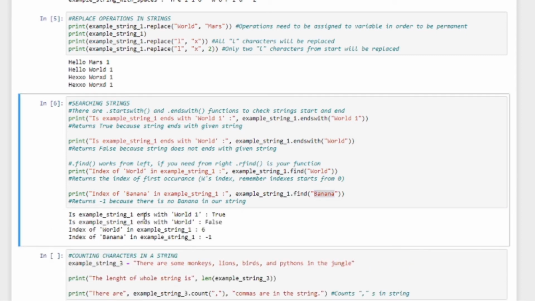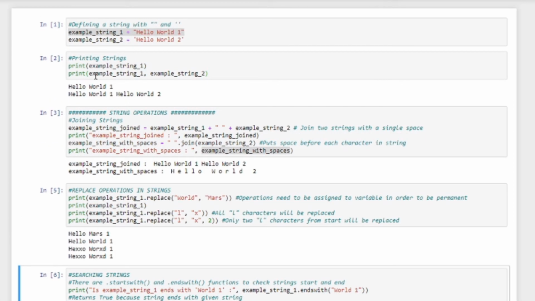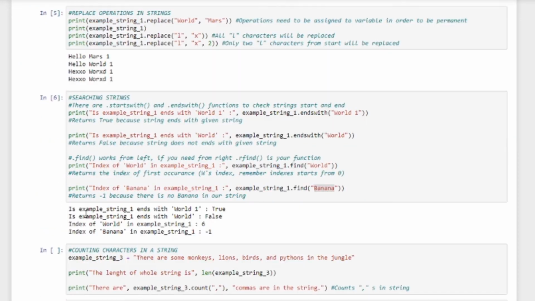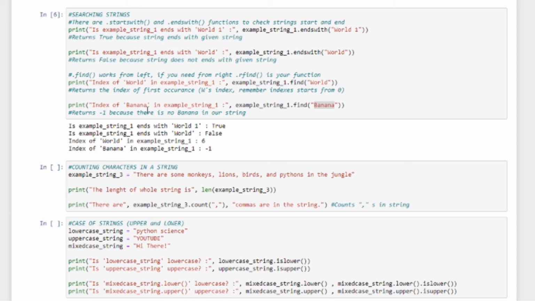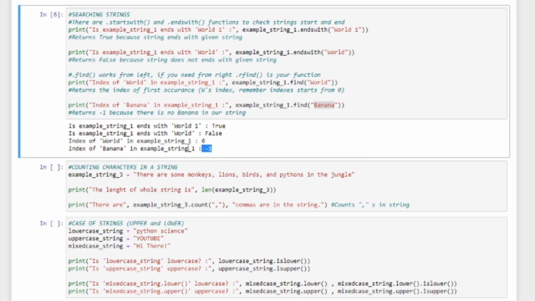So let's run it. Does example string 1 end with world 1? True. Does example string end with world? False, because it ends with this. Index of world in example string 1: 6. Let's check if it's at the 6th character. Is it like this? No, because it starts from 0, 1, 2, 3, 4, 5, and 6. Indexes always start from 0. Remember that. In Python, all indexes start from 0. Here, index of banana in example string 1 is -1, because there is no banana inside example string 1.